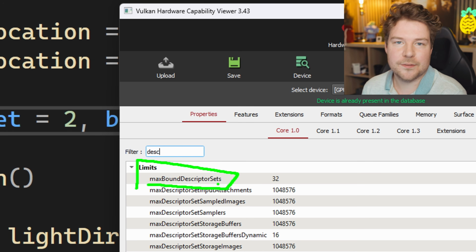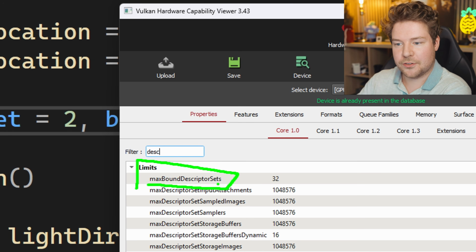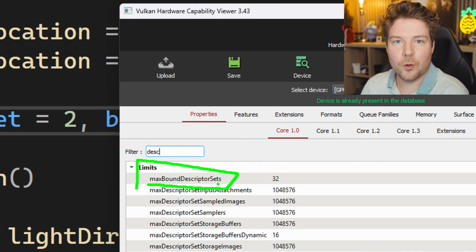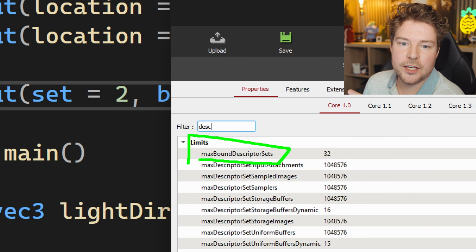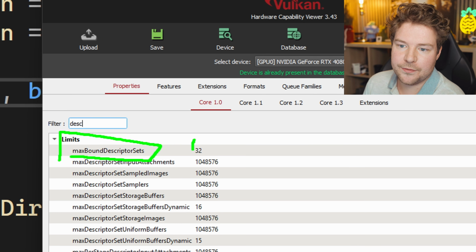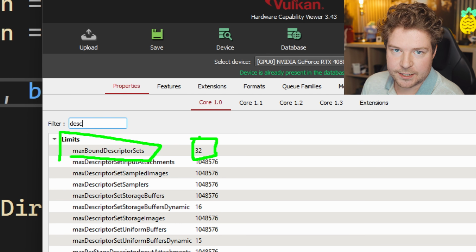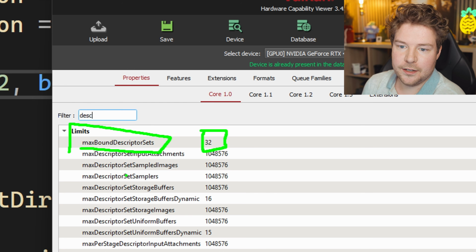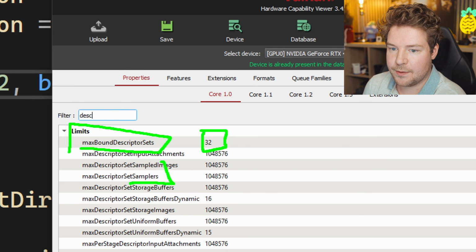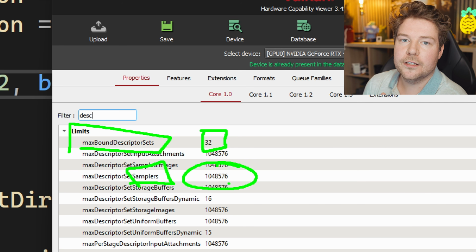Obviously you can allocate as many as you want. They're just like sets of descriptors, kind of like sets of resource pointers, if you will. But in terms of how many you can actually use within your shader, you can have 32 sets, not 32 descriptors, 32 sets. And that's important because you can see that the amount of descriptors you can have per set, so max descriptor set samplers, for example, is a lot higher than 32, of course.